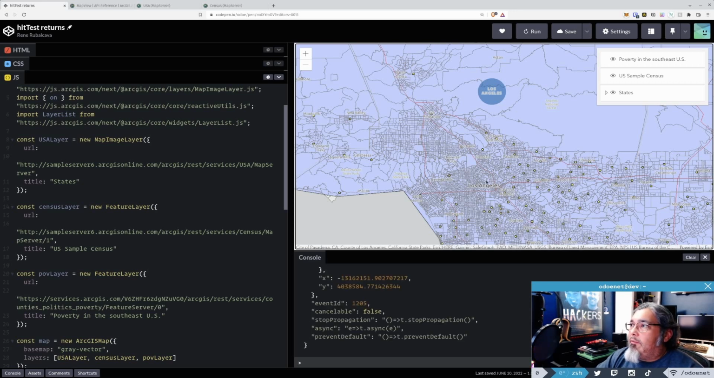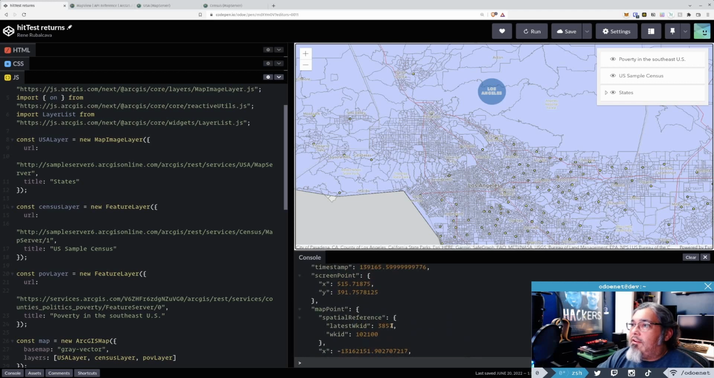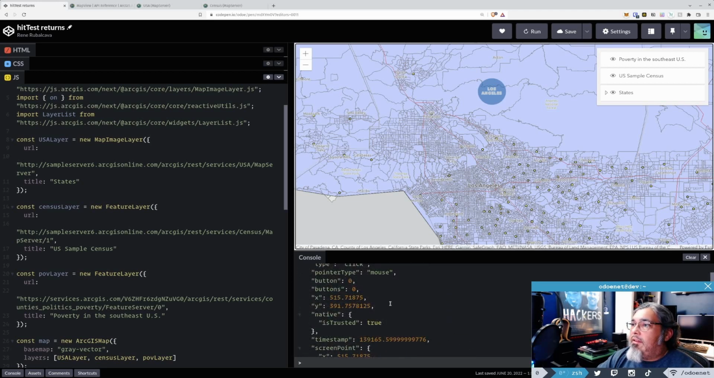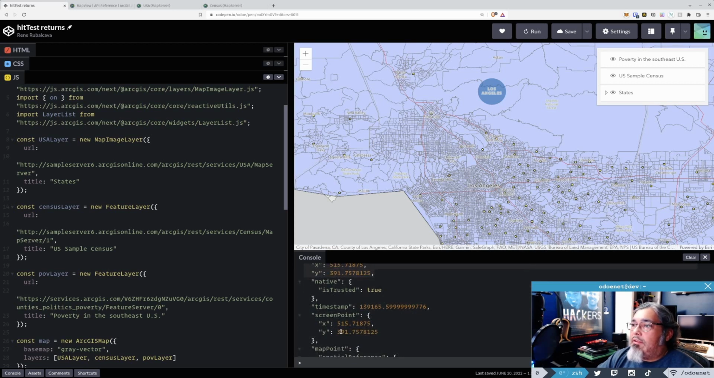So if I click on the map, I get this data here. This is really what I'm interested in: the X and the Y coordinates. Those are my screen points. You can see there's also a screen point on here as well if you want to grab that for whatever reason. But if I'm just doing the hit test, I don't need to. It just needs an object with the X and Y screen points, not map coordinates. Let me stress that again because people ask me sometimes. No, hitTest uses the screen X and Y, not coordinates from the map.